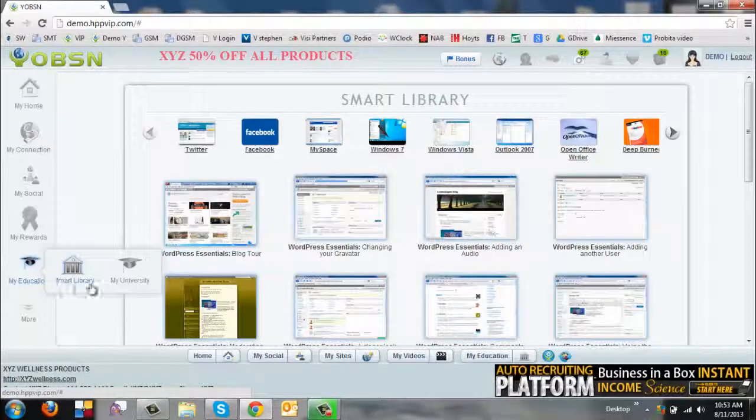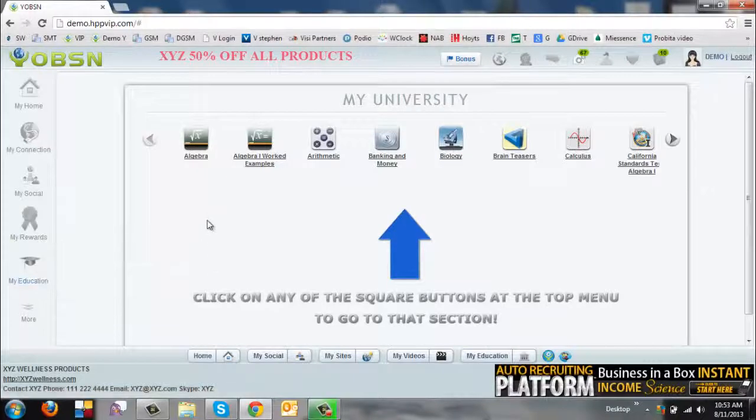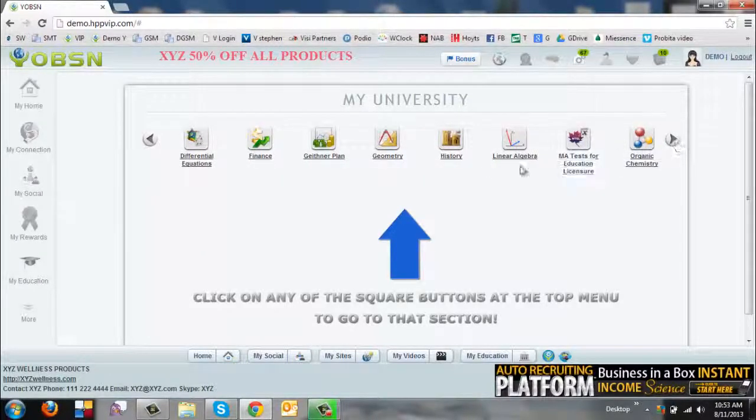Now, the other library we have is our My University library. It works on the same principle. We've got thousands of videos. This is more your traditional standard forms of education, like, as you can see, you've got subjects like algebra, arithmetic, biology, brain teasers, calculus. And if we just click along, it will take us to chemistry, current economics, history, geometry, organic chemistry. And we can just keep clicking along.